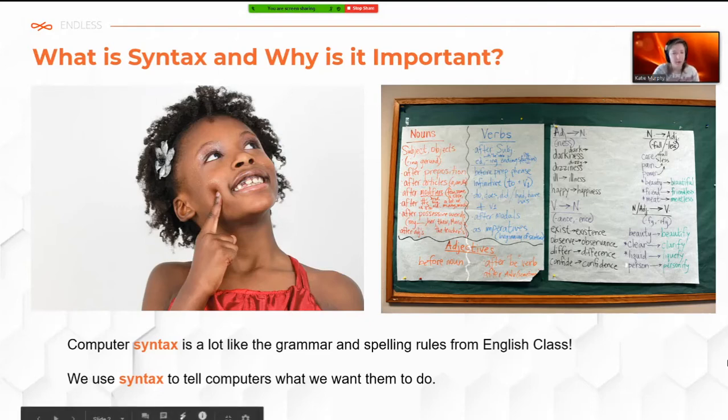So, you might be wondering, what exactly is syntax? And why does it matter if you're coding games? Well, the good news is you've already learned about syntax at school. You just didn't realize it. It relates to programming too. If you recall, you've probably learned about grammar and spelling rules for words and sentences in your English class. That's syntax for a written language. You can think of coding syntax like it's the grammar and spelling rules for programming. Syntax is important because it enables us to tell the computer what we want it to do.